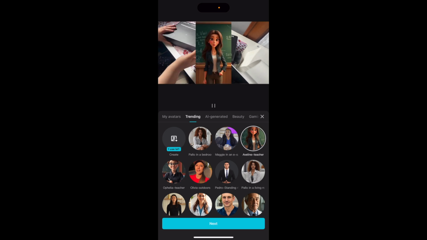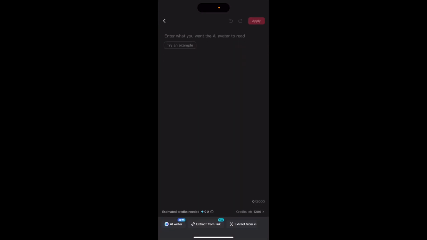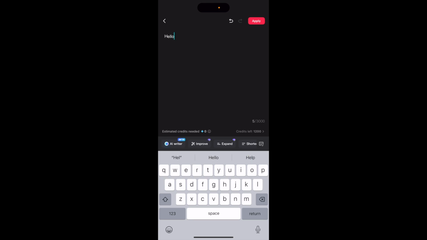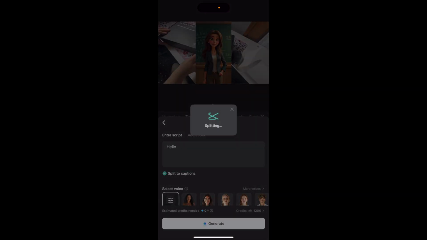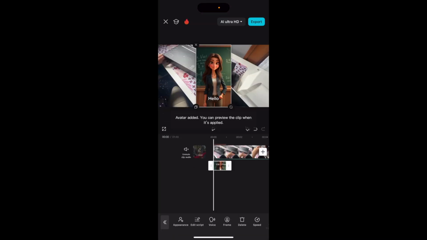So we'll click on one. We can enter in what we want them to say. Click apply, click generate, and you can even change the voice of there, so there are different preset voices.